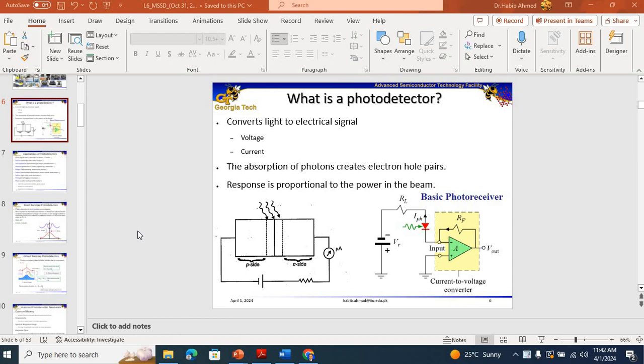A photodetector is an optoelectronic device that converts light into electrical signals. Now it could be incident light or other electromagnetic radiations in the ultraviolet, visible and infrared spectral regions. So in case of photodetectors, the input is light and the output is electrical signal.